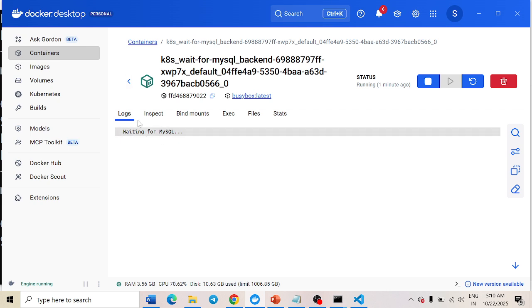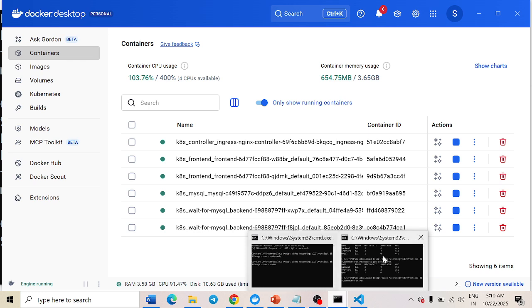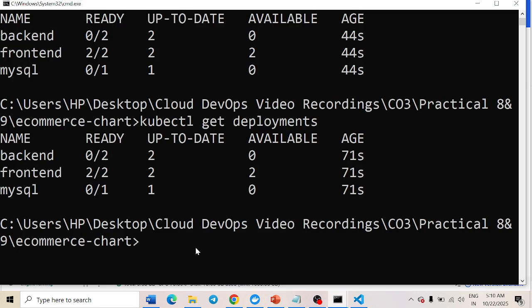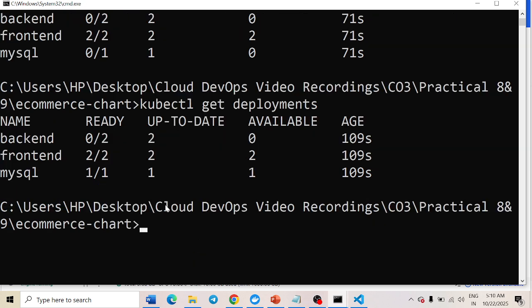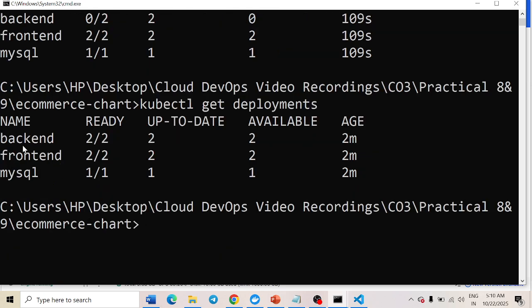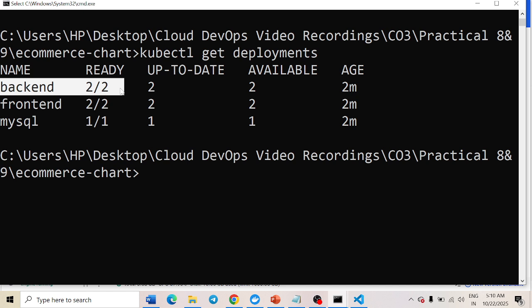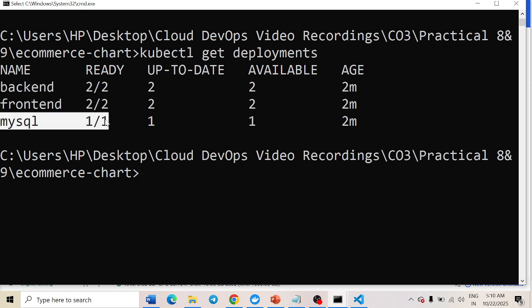Still some installation is happening, so it is waiting for the MySQL deployment. Once the MySQL gets deployed, then you can see that all are in the ready state. Now you can see that MySQL is also ready. Once the MySQL gets ready, only then will the backend be ready. Initially we were getting status messages that the backend is not ready, but now you can see that the backend is ready, the front end is ready, and MySQL is also ready.